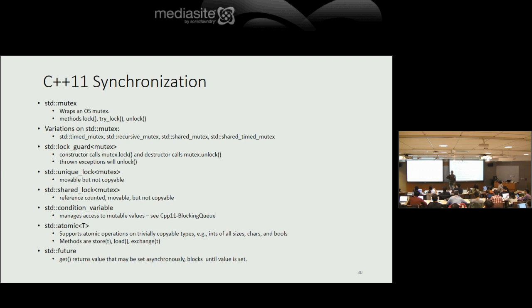We very rarely use promises because there's a package function that does that for you. You know, you had a question? Yeah. Can you repeat the part where you said unique lock is movable but not copyable?